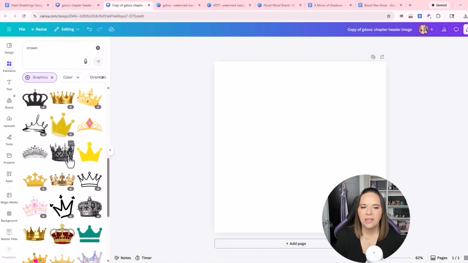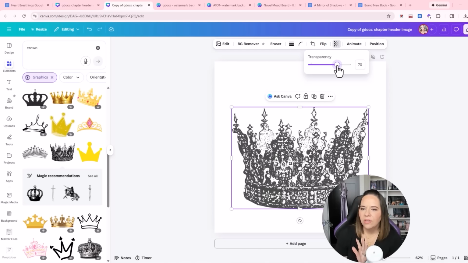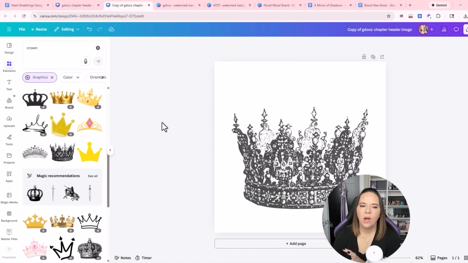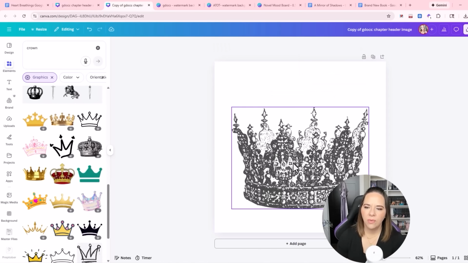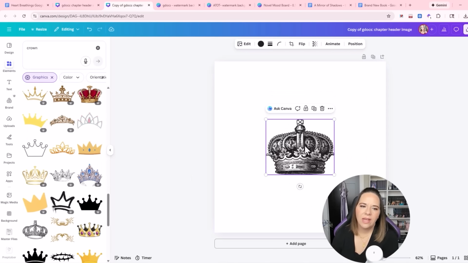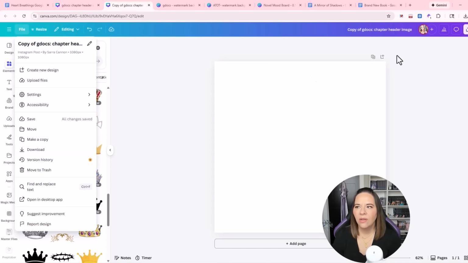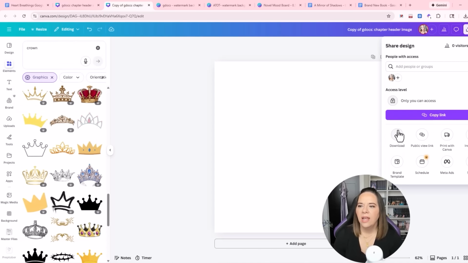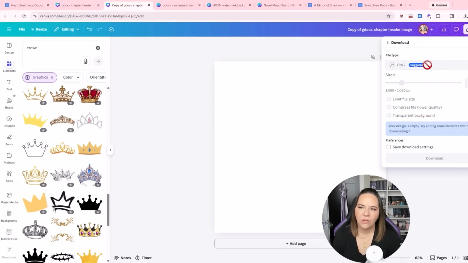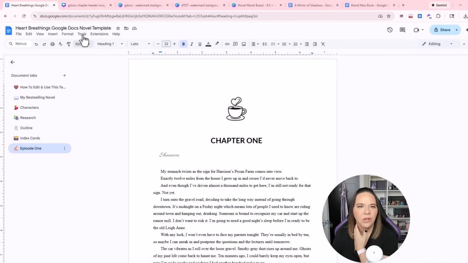So I'm going to delete this, and I could look at this and see if that would look good as a chapter header or not. If I liked it, I might make it a little bit more transparent so it's not quite so bold, or I might go looking around and playing with maybe this one, until I found a crown that I liked. And then once I found one, I would just click File and Download, or you can go to Share and click Download, and I download it as a PNG. So that is the chapter header.